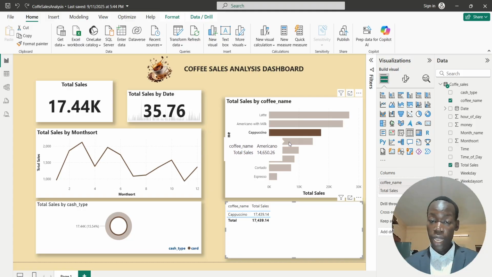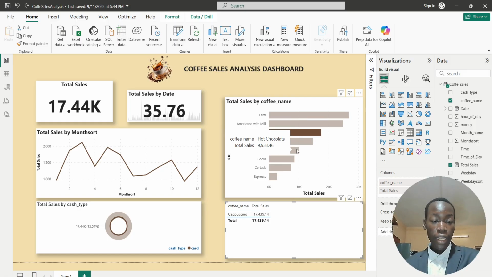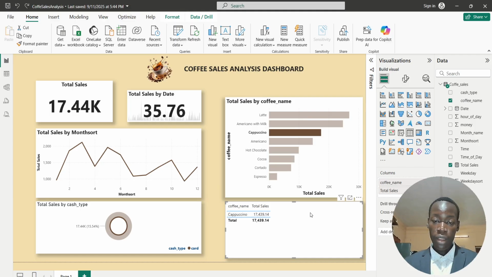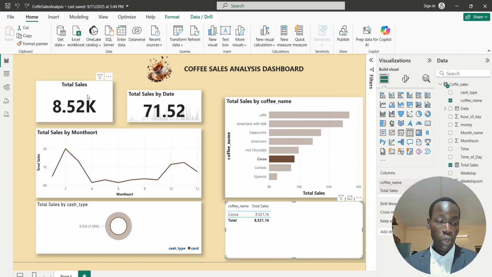When we click on any particular type of coffee, then we see the total sales here. We see how the test per date changes, how it changes here, how it changes here, how it changes here, and how it changes at this particular table here. So what about, let me just go to Cocoa. You see also total sales, how different here. This is absolutely very amazing.